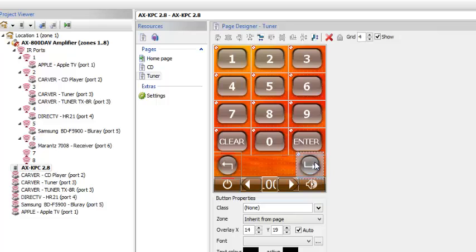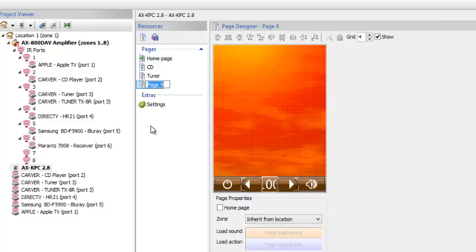Once again, I'm going to go ahead and manipulate this to kind of get this thing to where I want it, and I know it's going to be functional. Okay, so at this point I can go forward, I can go back and still actually access that. Now we have a tuner page. I'm going to go ahead and add another page. I'm going to call this one DirecTV.